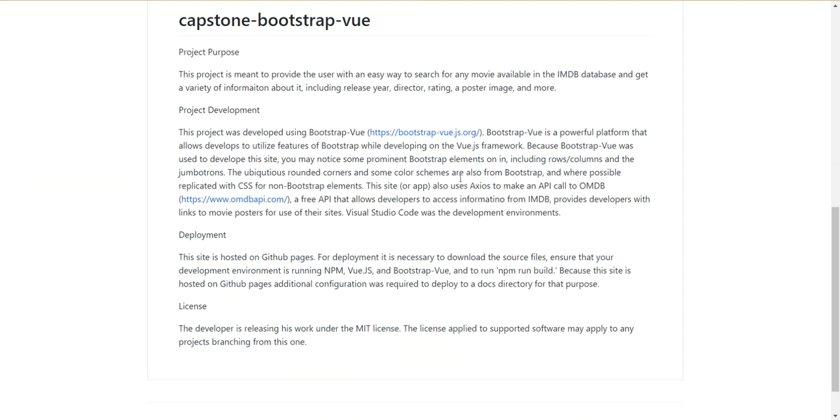And I mentioned that here, that I replicate that styling. And then, of course, I use Axios to make the API call, and I installed that with NPM. Yeah, used OMDB, and then it's just deployed on GitHub.